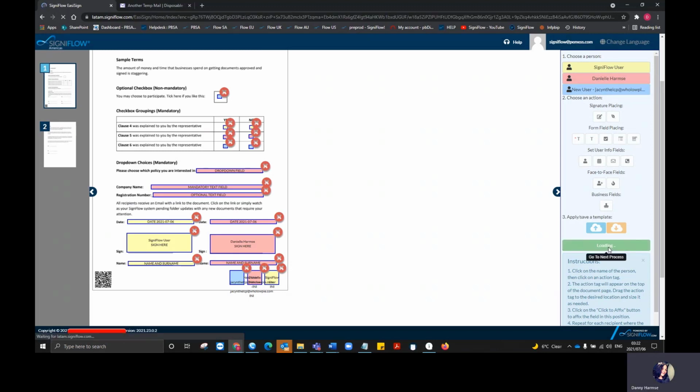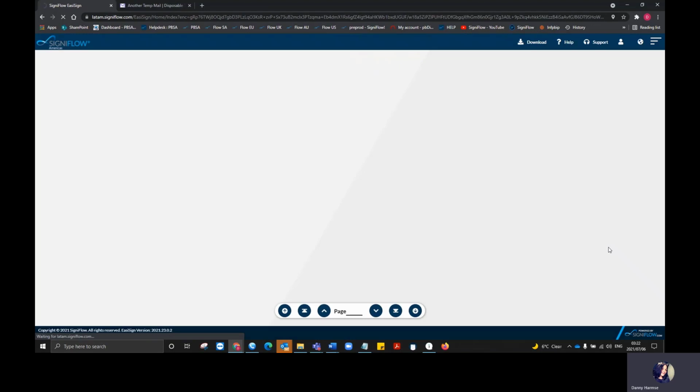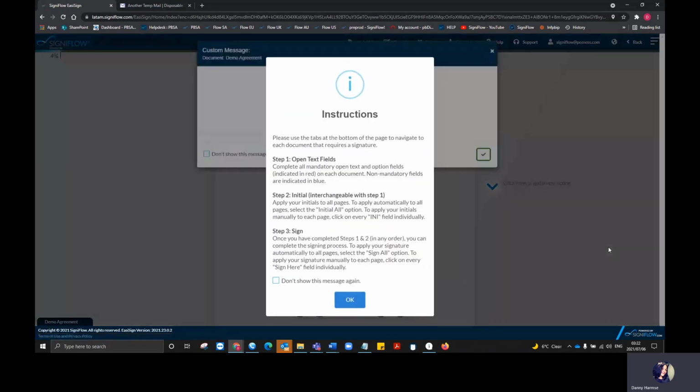Now, because I am logged in with the document originator's account as well as the first signer's account, the system will take me directly into EasySign to sign off my documents. Once in EasySign, you will see an instructions page.